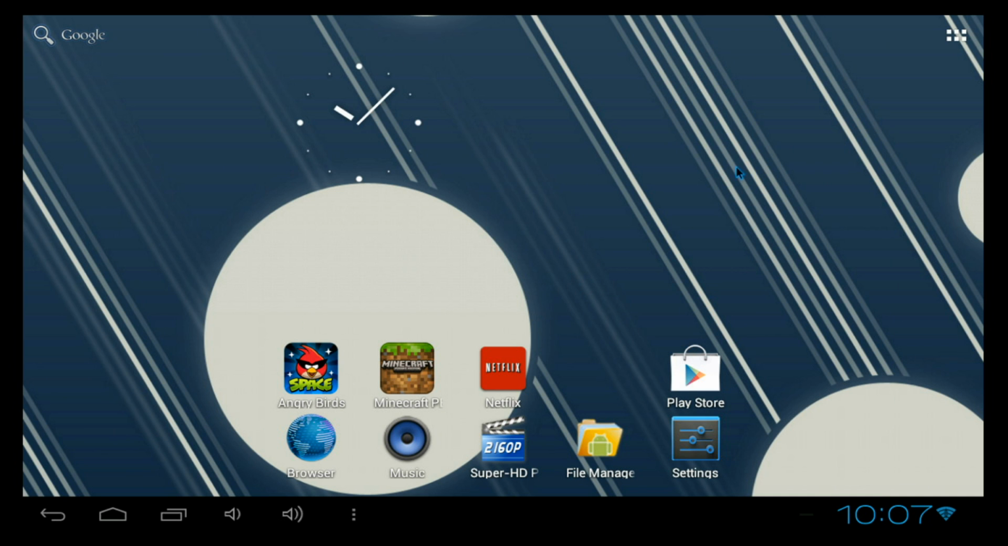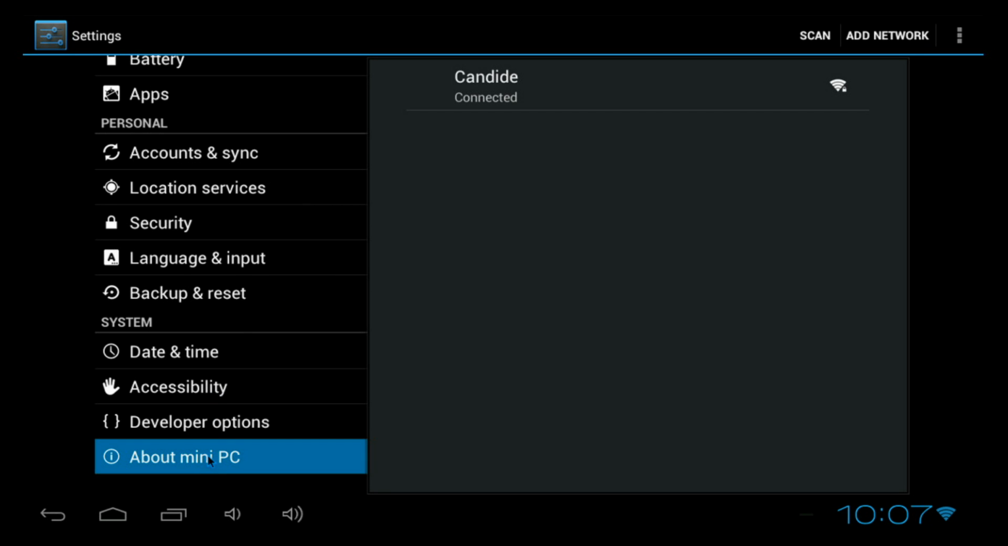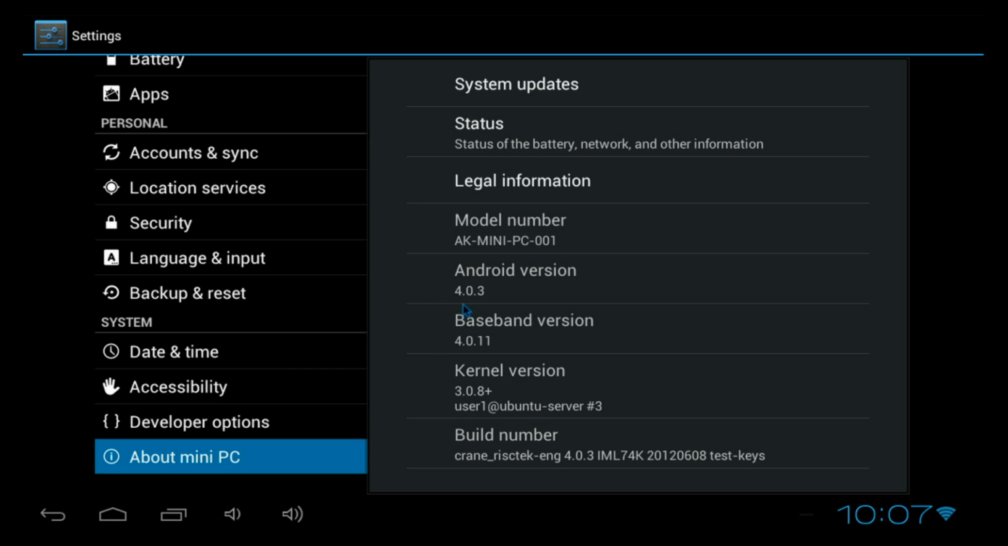Let's just go ahead and see if I can get into the settings and check that. So settings. And it is still kind of starting up, so it's a little bit slow. We'll go down to about PC. There we go, 4.0.3. So it is a little newer than I expected.